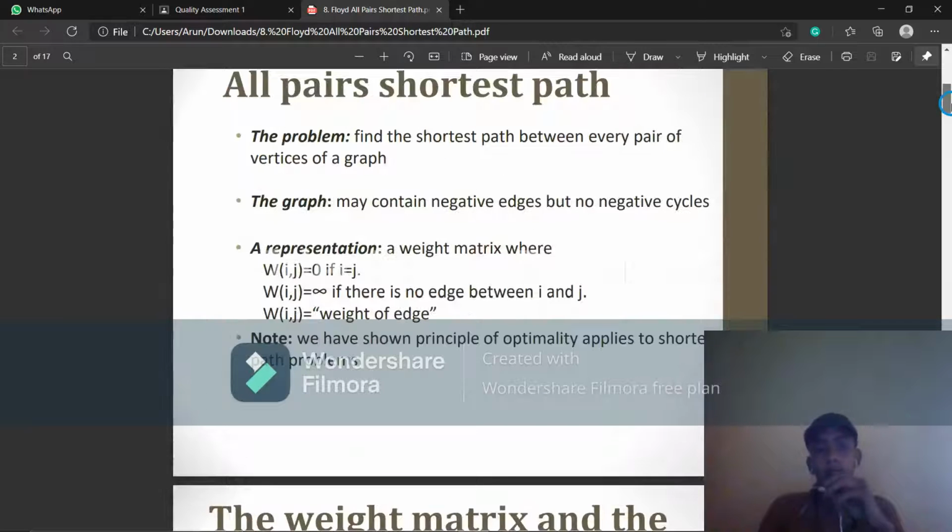The main aim of the program is to find the shortest path between every pair of vertices in a given graph. The graph may contain negative edges but no negative cycles. It represents a weight matrix where w(i,j) equals 0 if i equals j, w(i,j) equals infinity if there is no edge between i and j, and w(i,j) equals the weight of the edge otherwise. So there are three cases.